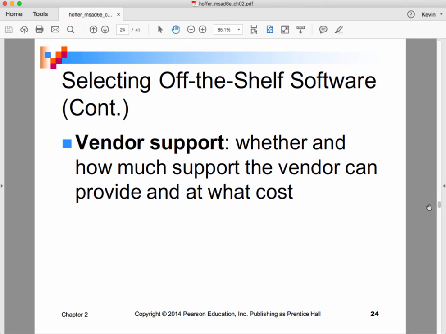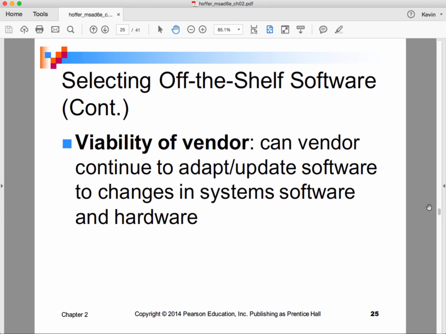Right? Vendor support. Whether and how much support the vendor can provide and at what cost. Okay, because to the extent that we're using somebody else's software, at least in theory, we might know less about that software than the software that we wrote ourselves. So maybe we want to go to the vendor when we need help with it. And to the extent that we do, is it available and how much does it cost?